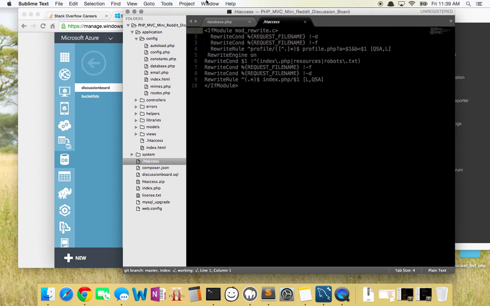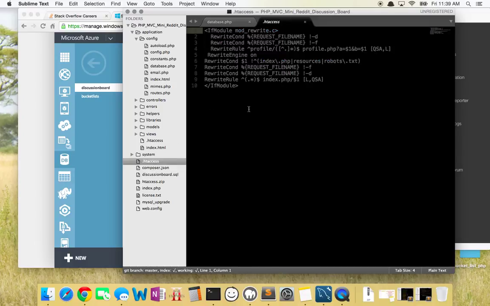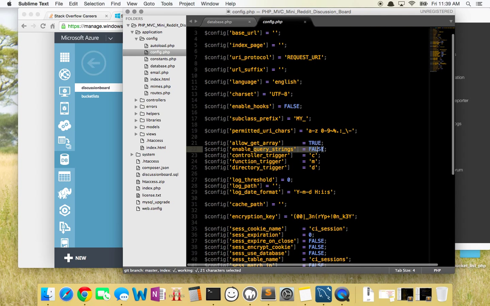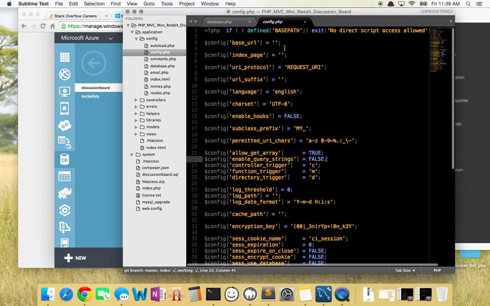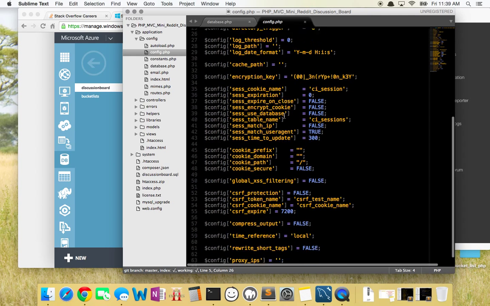The only other thing is this .htaccess file, which is the equivalent of the web.config for Azure. This is what Azure processes, and this .htaccess is what CodeIgniter reads. Looking back at it, I think just with this config enable query strings set to false, you should be good. And if you take out this config index page equals index, and base URL, if you leave those as empty strings, you should be good and you should have clean URLs. I don't really know what the disadvantages of those are, but I was really just going for functionality at this point and trying to get it up and running.